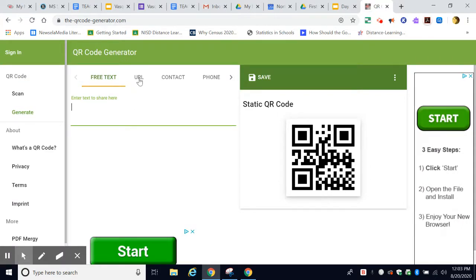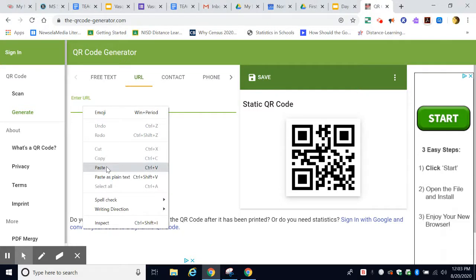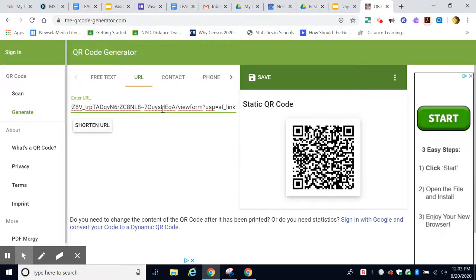I need to make sure I click URL. That means I have a link that I want to turn into a QR code. I'm going to right click and paste it. That's my link from my Google form I created. And I press enter, and it's going to change that QR code. I'm going to right click and copy it.